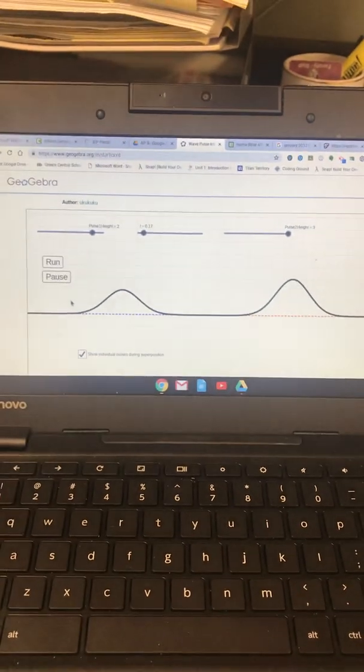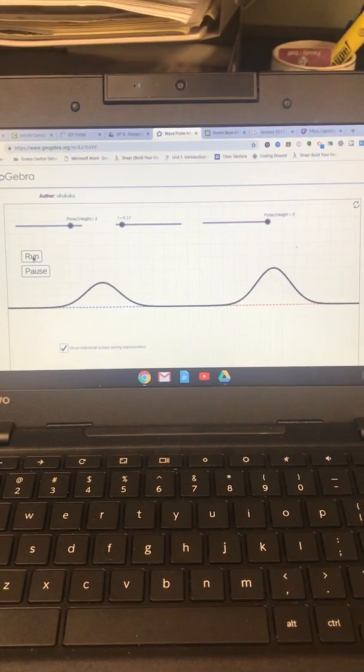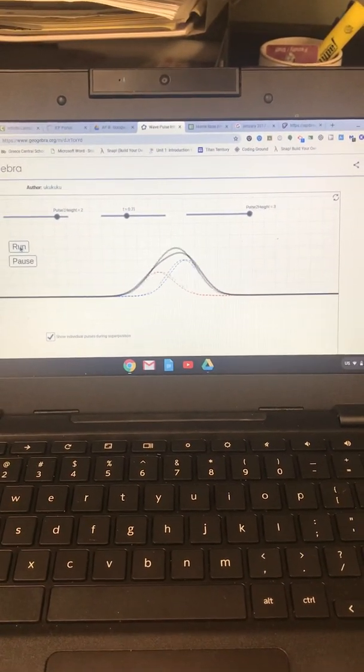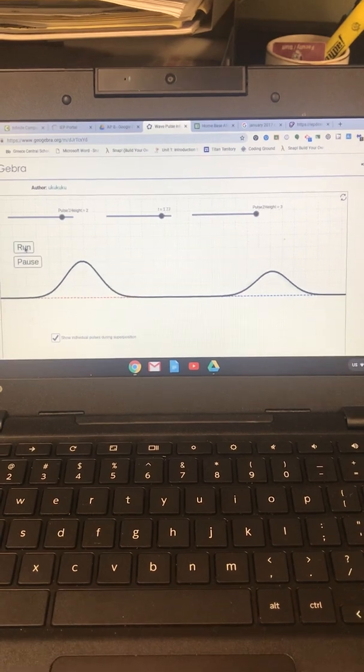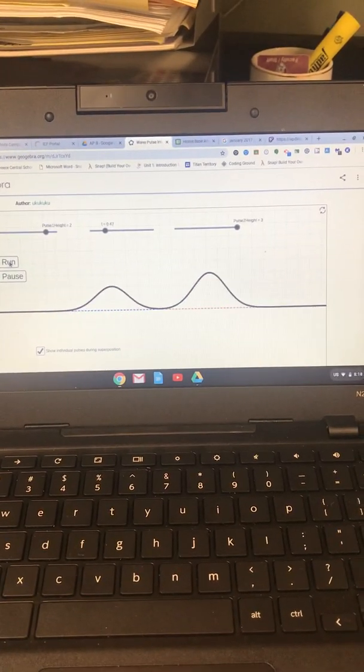So I want to show you what this would look like here. It's always hard showing a video on a video, but here we go. So what happens is we've got two waves that are coming together, and you see how when they occupy the same space at the same time, they come together and get really large.